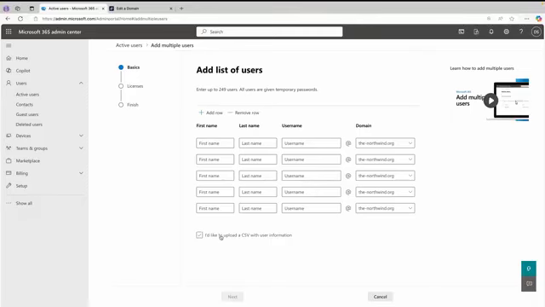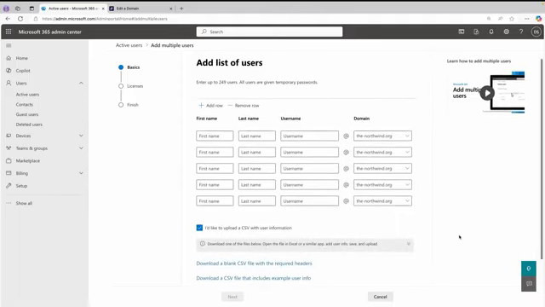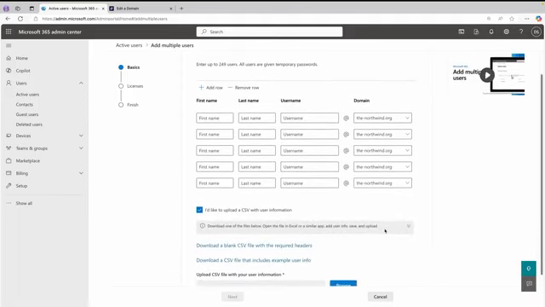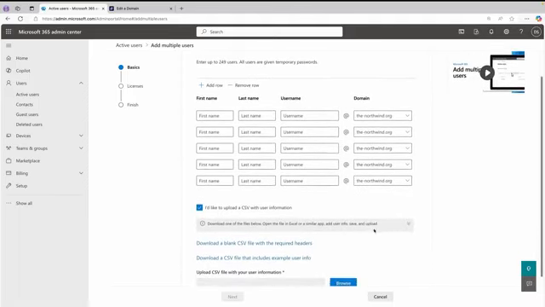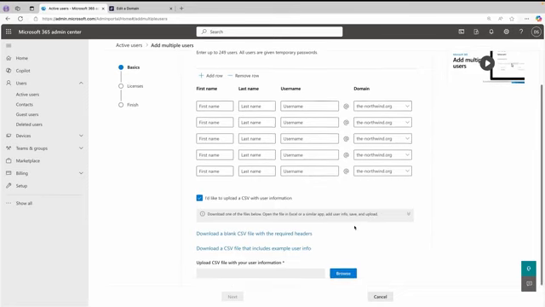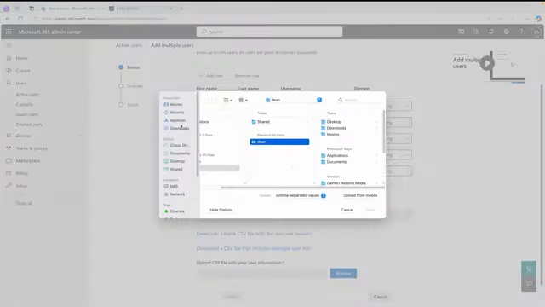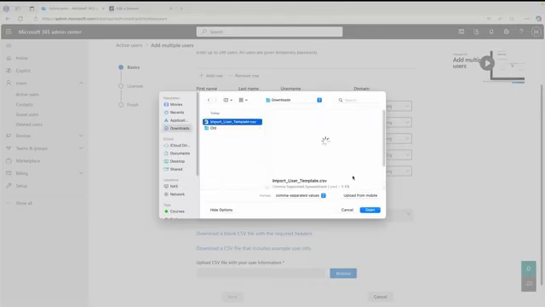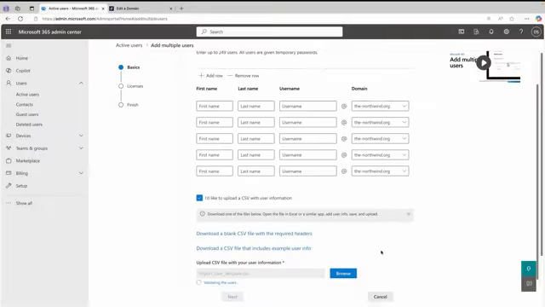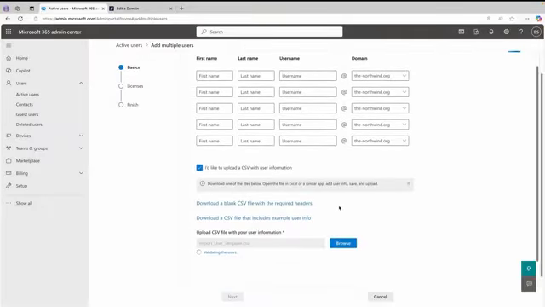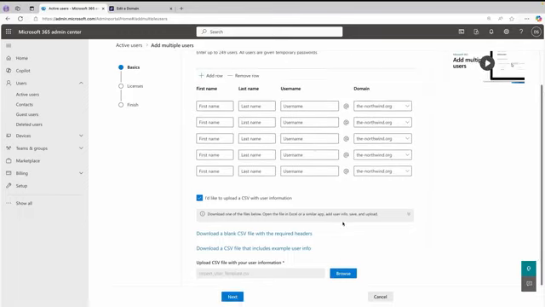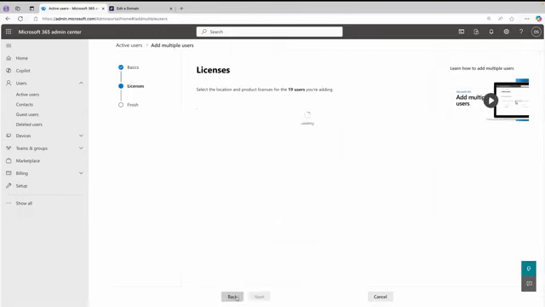You might find it quicker, and I'm certainly going to find it quicker, to add a CSV instead. If you choose, I'd like to upload a CSV with user information, you can download a blank CSV with the required headers, or even a CSV that includes example user info. I'm going to grab the CSV that I've already prepared, and just choose Upload. And we have this template here, and I'll open that. It validates that the format is correct. Then we can choose Next.